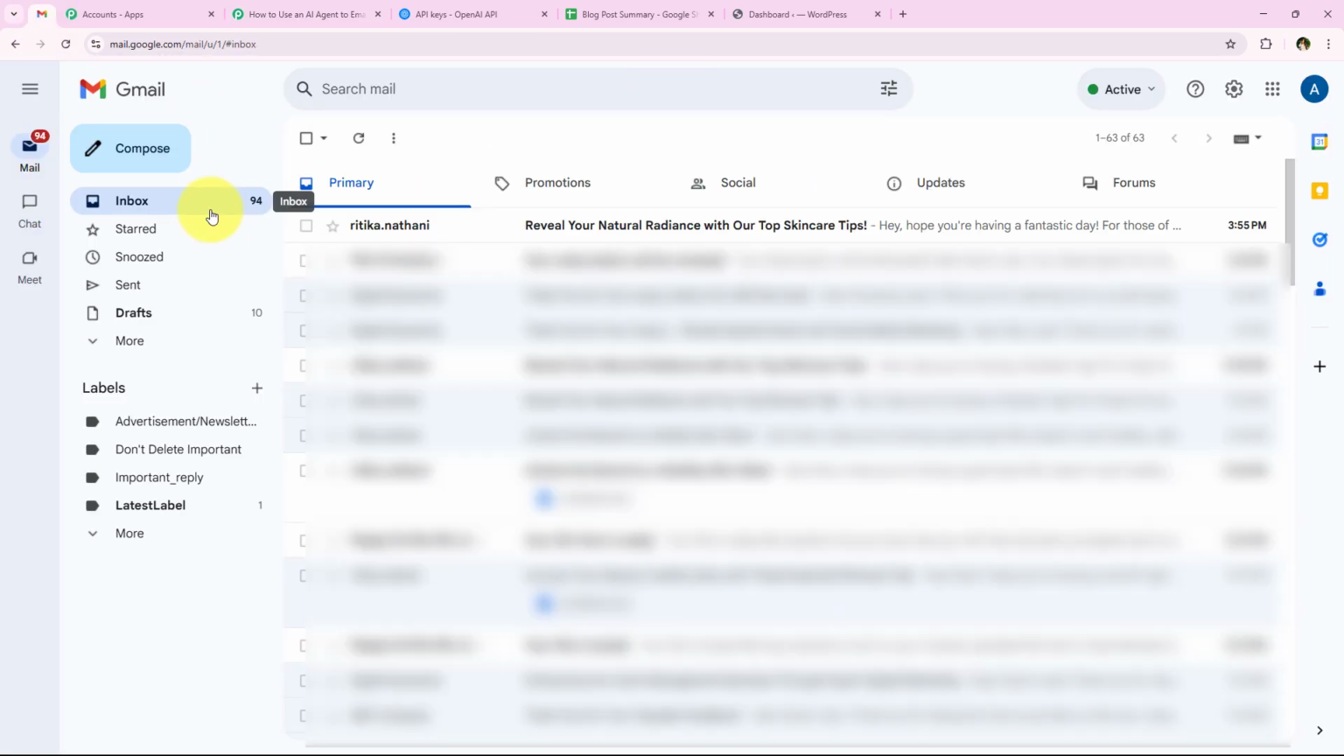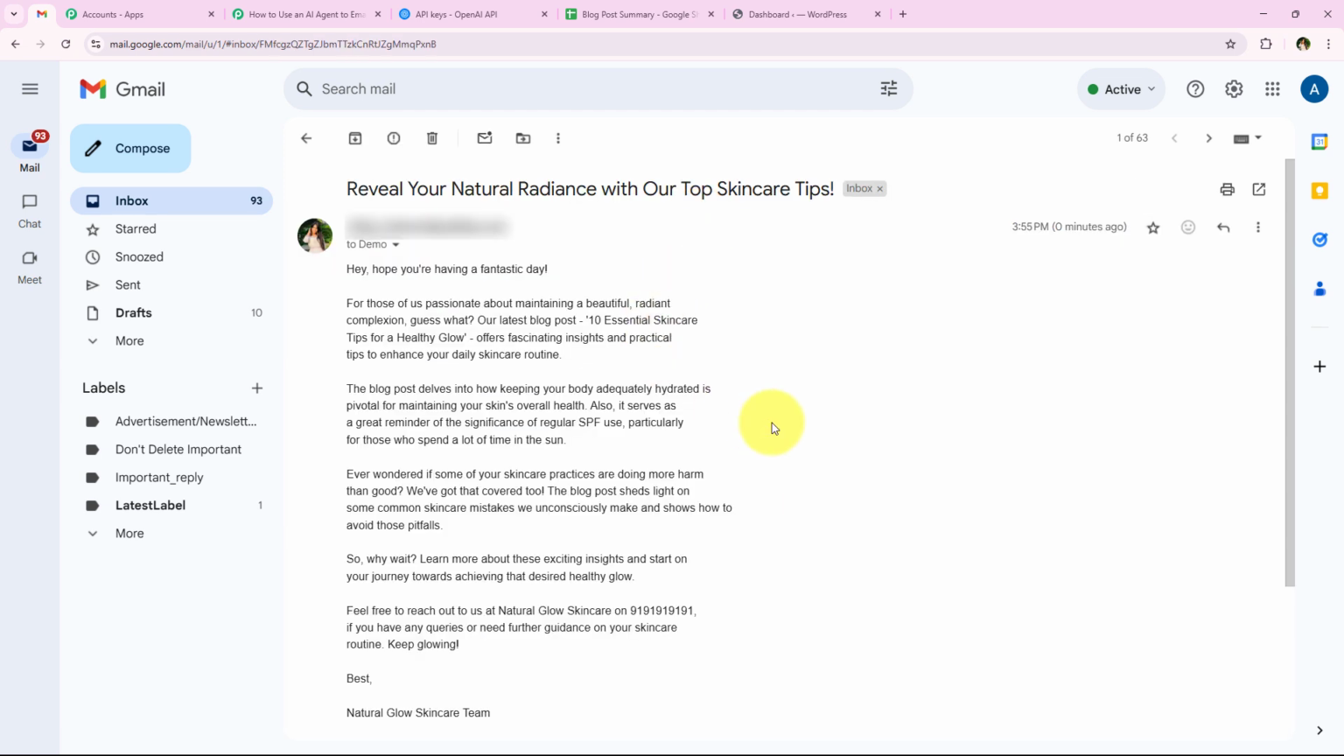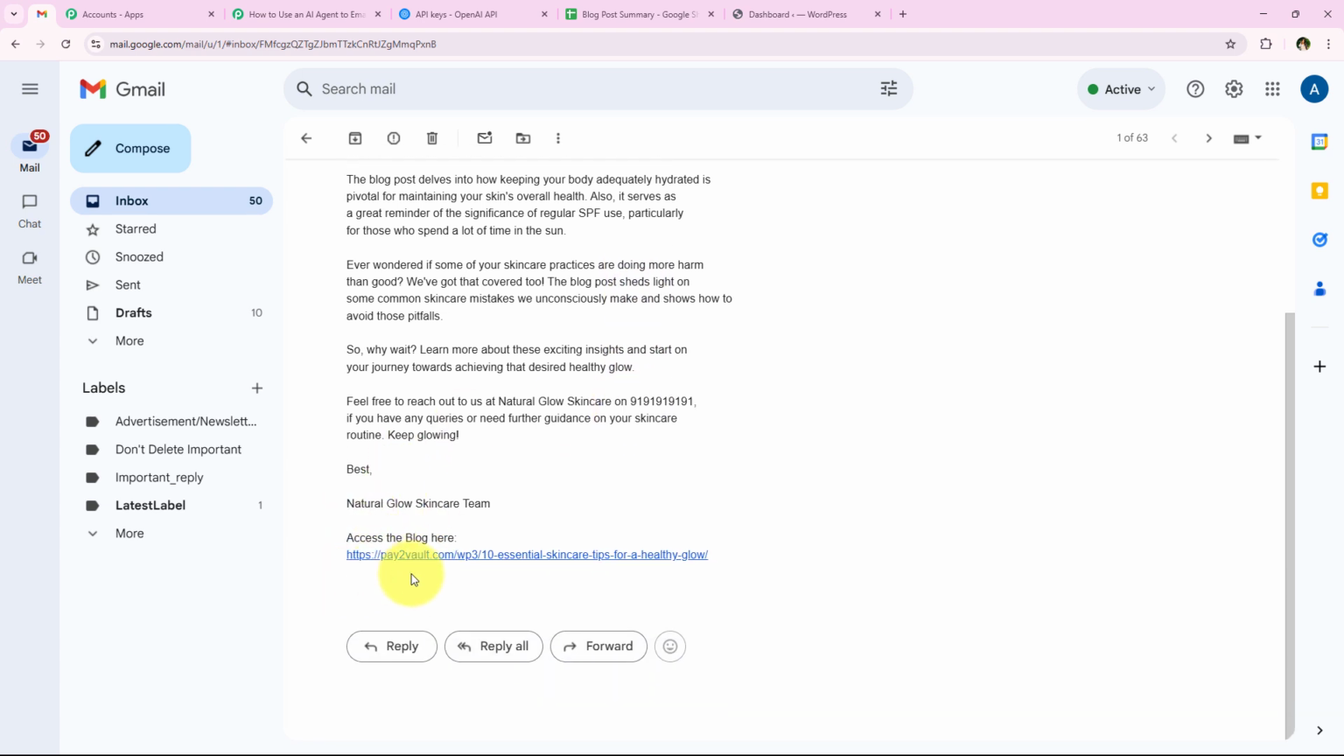We are going to go back towards the inbox, and yes, over here you can see that we have received a new mail. So I'm just going to open it, and yes, over here you can see the mail received. You can see that this is the same mail which was generated with the help of our AI agent, and you can also see the blog link right over here.